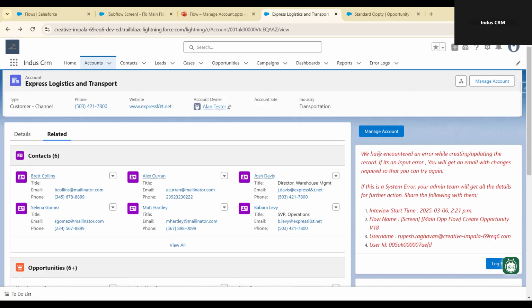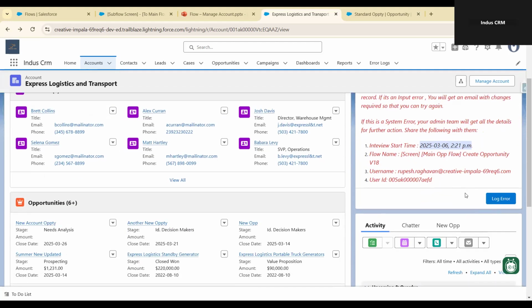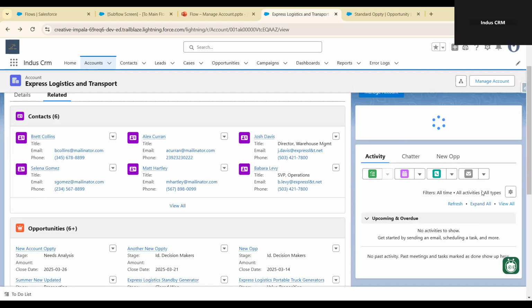As you can see, we now get a screen which says we have encountered an error while creating or updating the record. And if it's an input error, you will get an email with changes required so that you can try again. If this is a system error, this is just a standard message that comes through. Along with that, it also has certain information which it is asking the user to share with the admin just in case. So it has a username, user ID, flow name, and also the interview start time. If it is one of those complex system errors, it can be shared with the admin of your org. So once you have this, let's log this error.